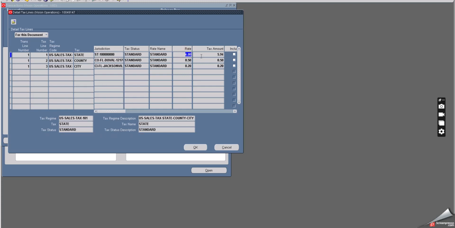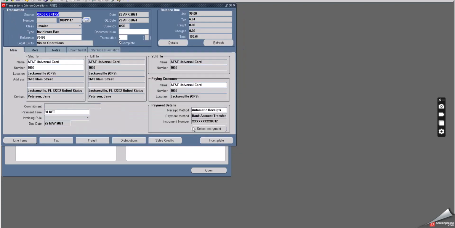State wise tax, this is 6% amount, what total we have achieved, that is getting displayed here. And cancel this, and see here total line level value of 99 and tax is 6.64 and total value is 1.554 and the currency is USD.